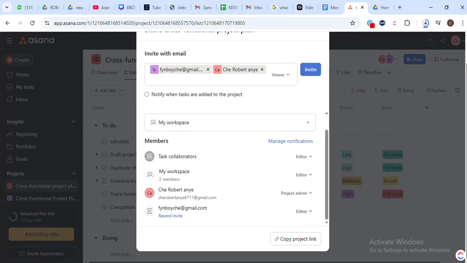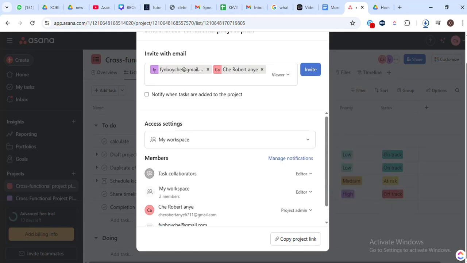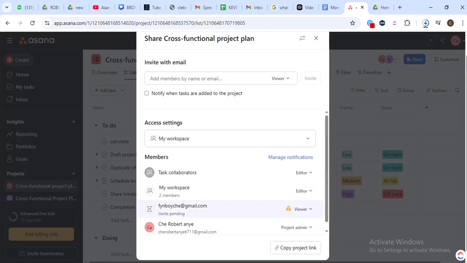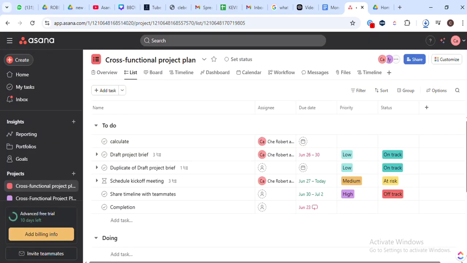By properly managing your guest users in Asana, you can maintain a safe and secure workspace. It allows you to collaborate effectively with external parties without compromising on privacy or security.